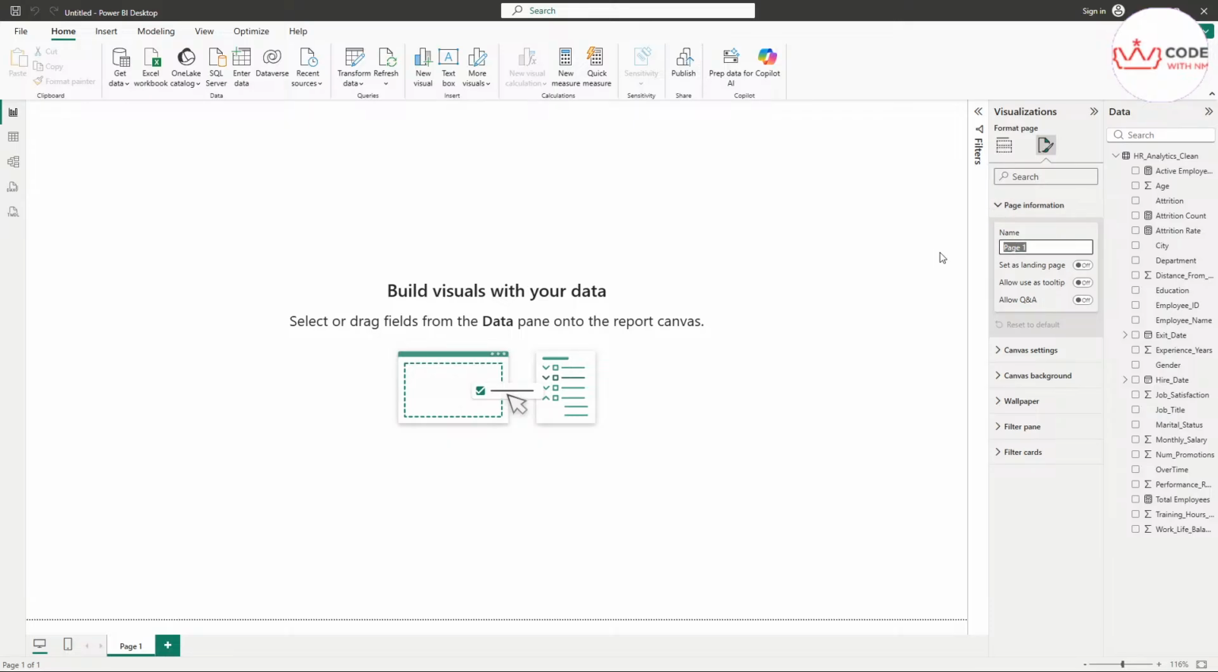But I'm interested in, okay, let me show you what page information has. Page information has a page name, like here, page 1. You can rename it if you want. The second one is the Canva setting. So its ratio is 9 is to 16, the ratio you watch movies in, the horizontal landscape. There are other ratios also. And the Canvas background, we are interested in this.